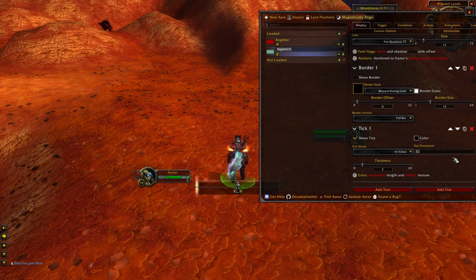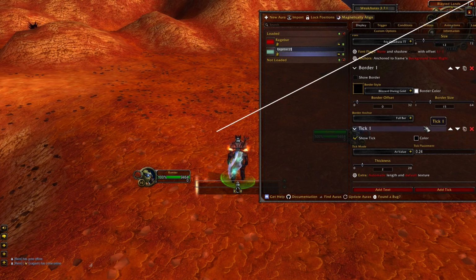So we add the tick at the value that is our swing timer, the value that you guys figured out. I have a video about that. If you don't know what this is all about, click the video that is linked right now. It's really important for your DPS.